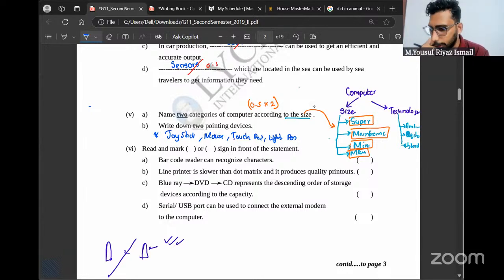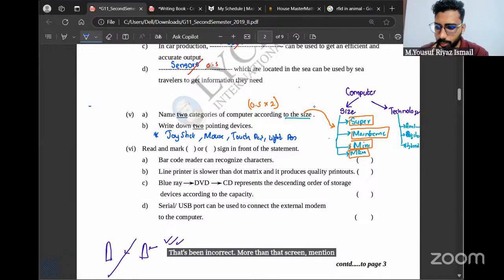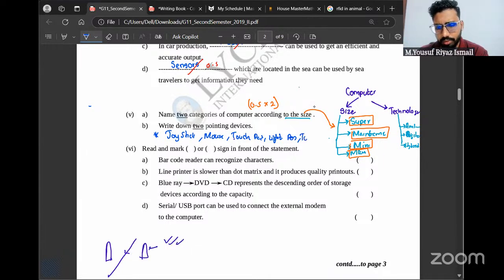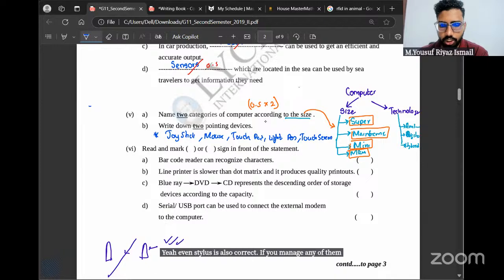Touchscreen, correct. But more than touchscreen, mention something else. Touchscreen is correct, but use a better answer. You can mention touchscreen as well. Yeah, even stylus is also correct. If you mention any of them, put half marks each.